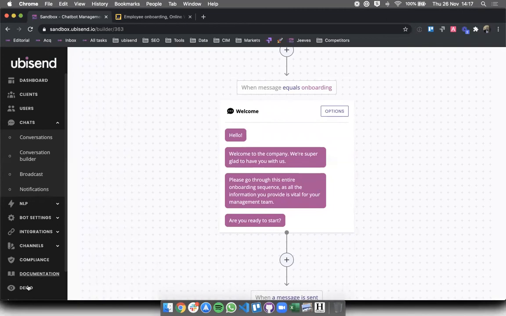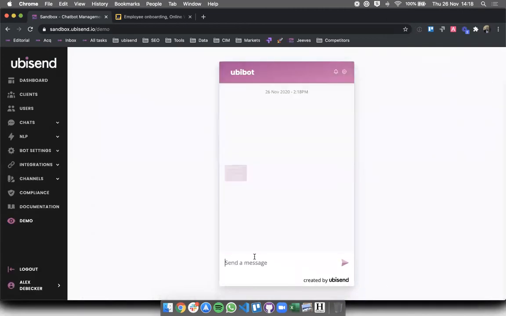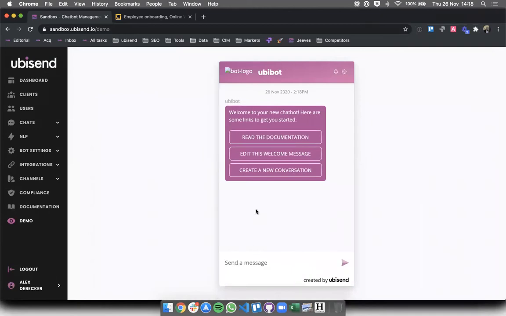So should we quickly go and have a look at what this looks like? Okay, that's interesting. I just went into the demo section of the bot, and here we're presented with this message, which is actually quite cool. It's something our developers have put in somewhat recently. It says, welcome to your new bot, read the documentation to learn how to use this, add this welcome message, or create a new conversation. It's basically a little bit of an engagement play on the ubisend part to make sure that before you build your whole chatbot, you go and do the basic stuff.